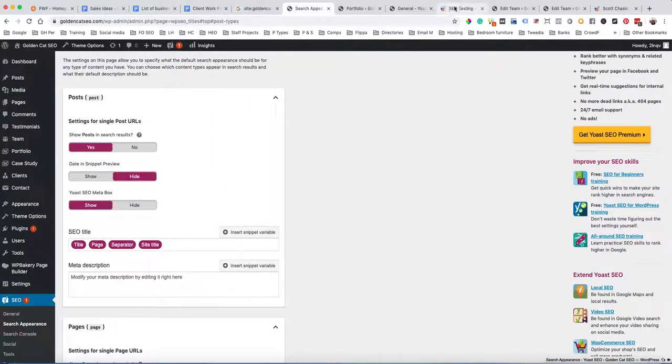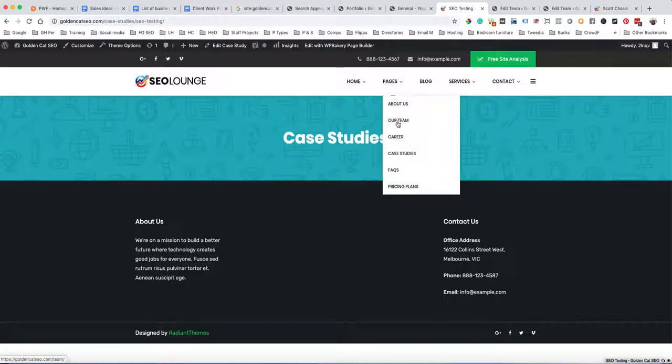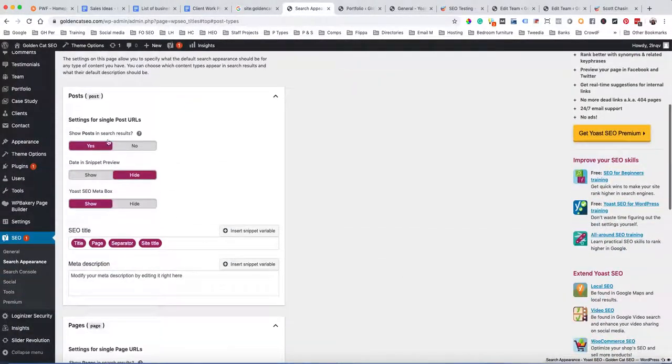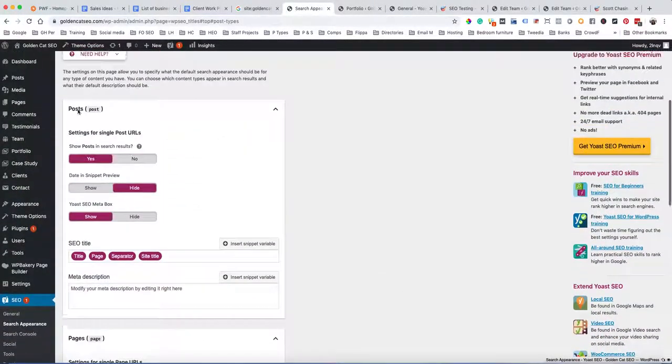So these pages here, about us, our team, career, case studies, because those are all set up in the pages over here, they will be found in Google because you've said, yes, I want the pages to be found. So up here, see how I've said I want posts to be found, I want the pages to be found. So anything that's under these sections, we're saying yes, let Google find all those individual ones. But down here under testimonials, team, portfolio, case study, clients, whatever you've got here, you have to go and have a look at that individually and decide, do you actually want Google to find these or not?